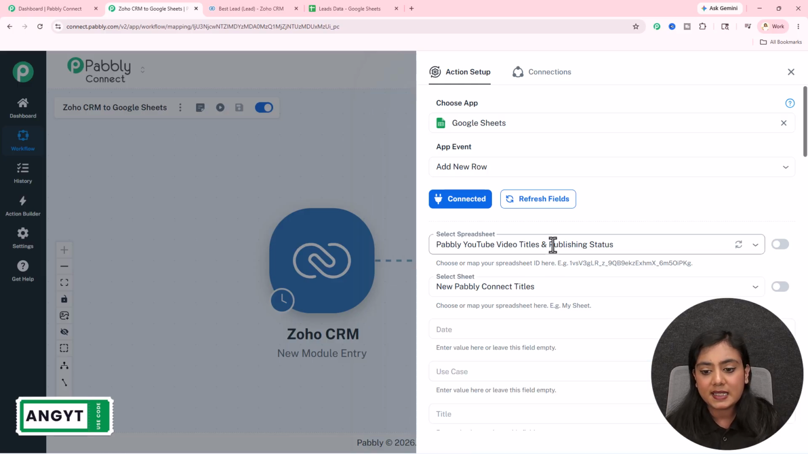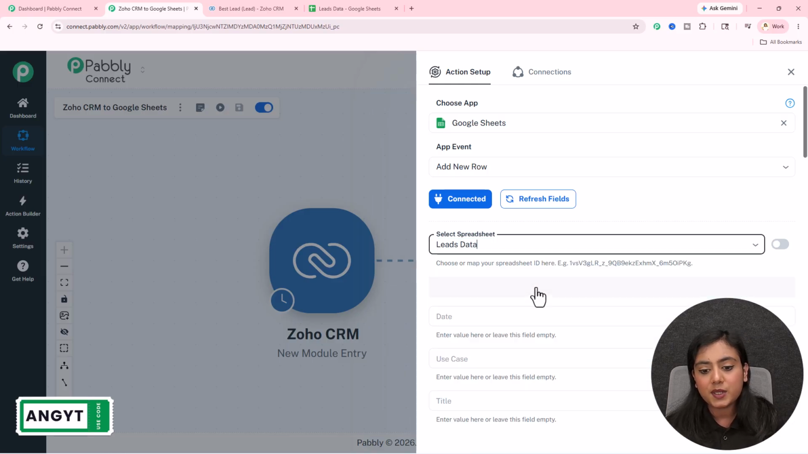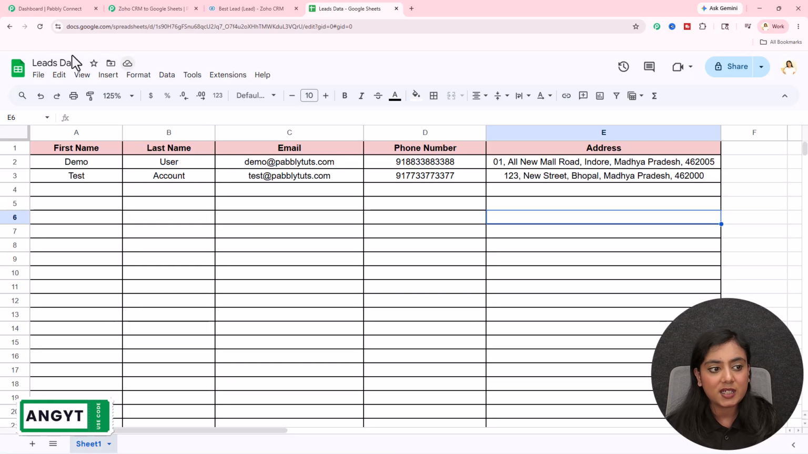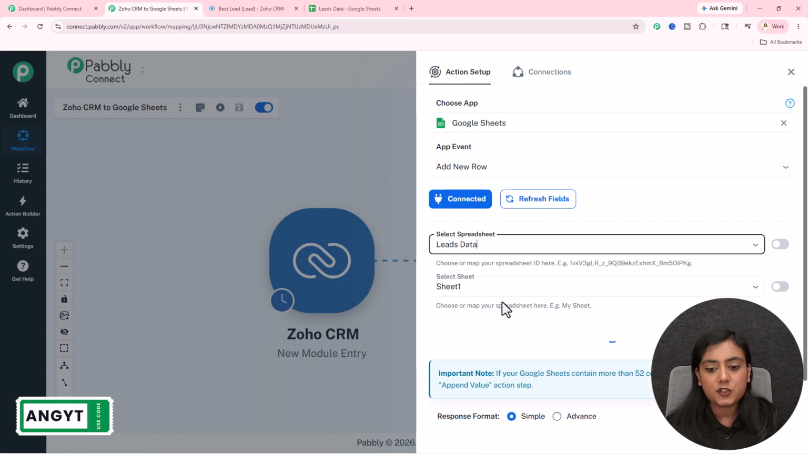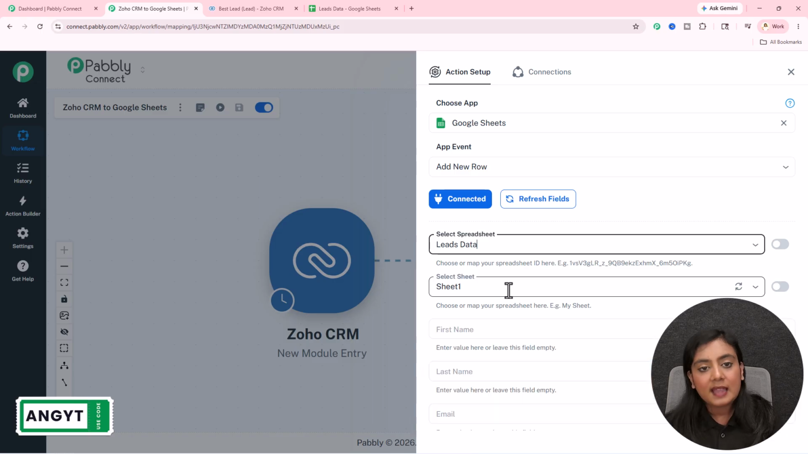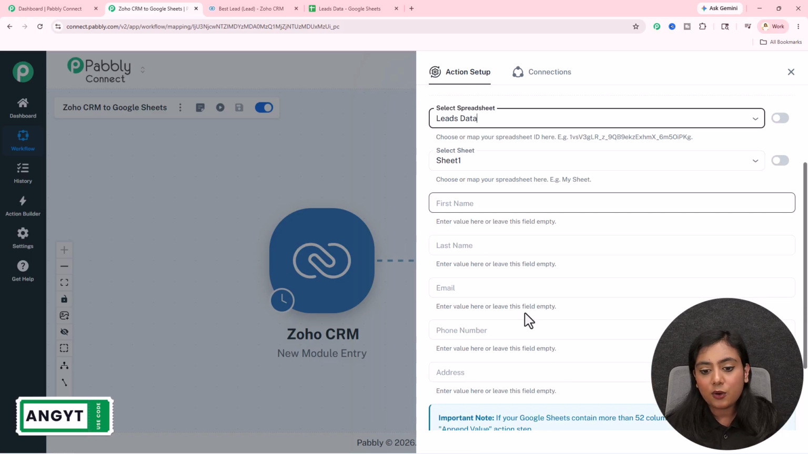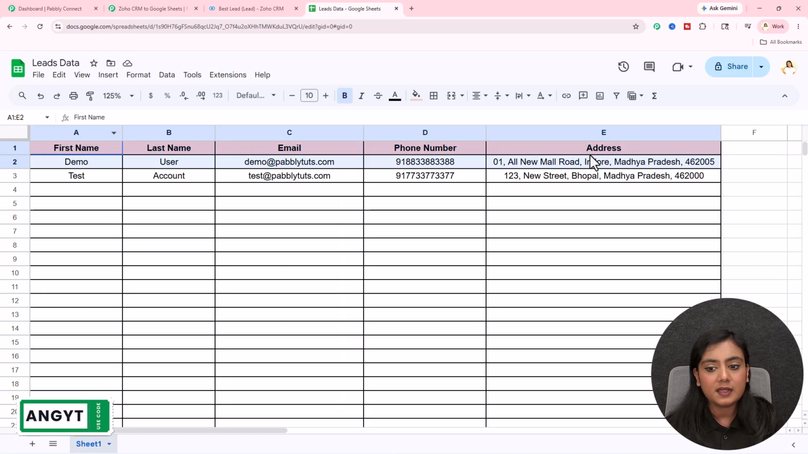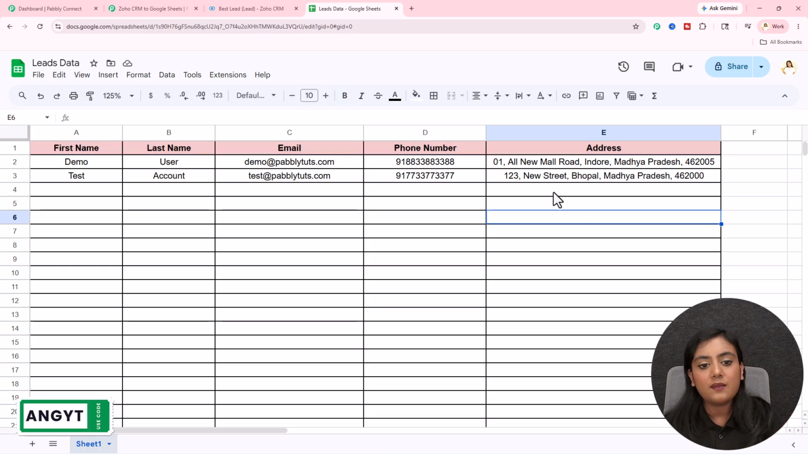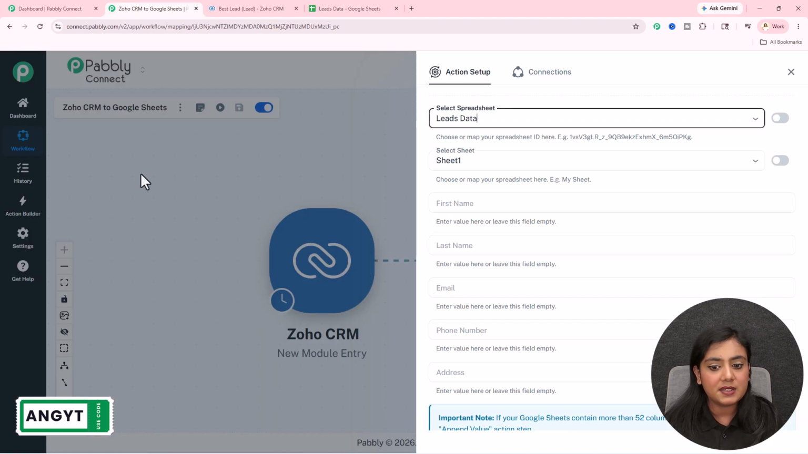Now we have to select the spreadsheet, for which I'm going to select leads data, because this is a spreadsheet that I've created and the sheet is in the name of sheet 1, so I'll select sheet 1. Then you will see all these fields. These are the headers that you have created. I wanted to keep the record of the leads data like this only, so I've added these many headers. But if you want to add other details like the company name, description, lead status and everything, you can select the details accordingly.